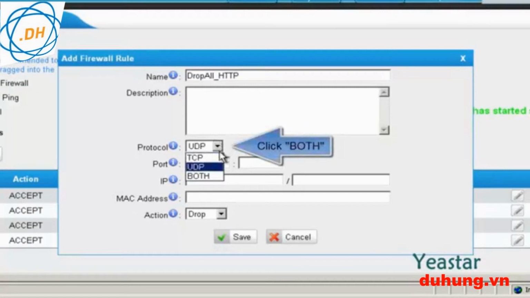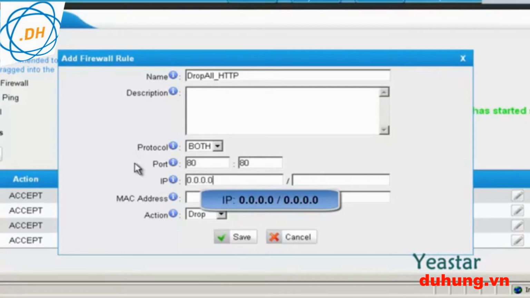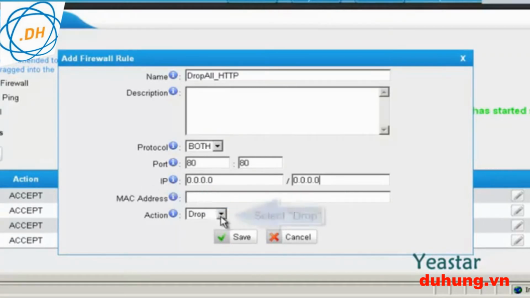In protocol, choose both. Enter 80 and 80 in the port field. The IP and the subnet mask are both 0.0.0.0. Choose Drop in Action. In this way, except for the IP address that is allowed in previous steps, other IPs will not be allowed to send packets to MyPBX.